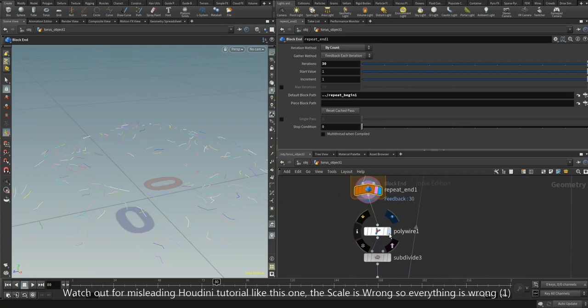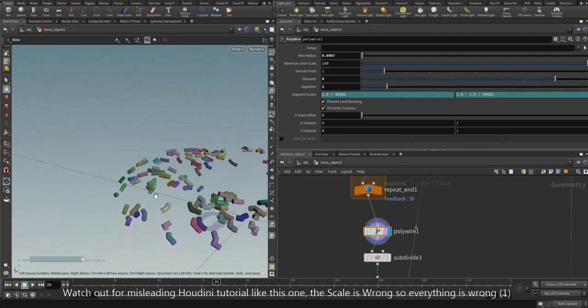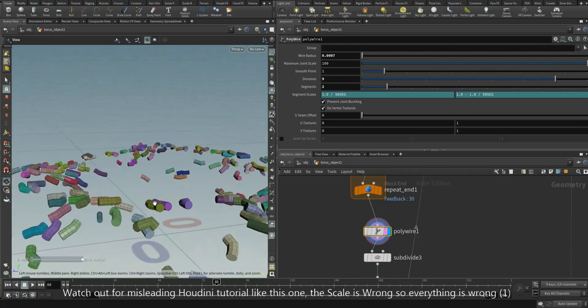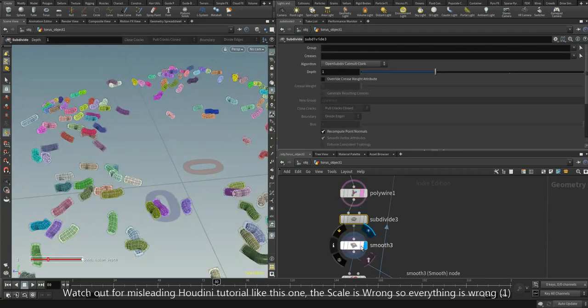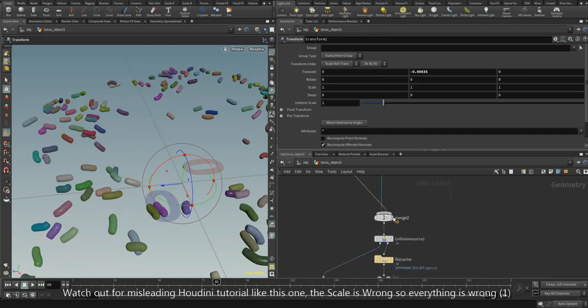So after that, we have a polywire node. The polywire nodes are over here, as you can see. So I have avoided all the intersecting geometry, right? So there's no intersecting on the geometry. And put on subdivide, give a little bit of smoothing. So transfer down a little bit and merge that.